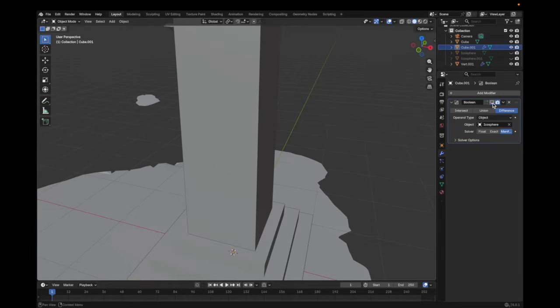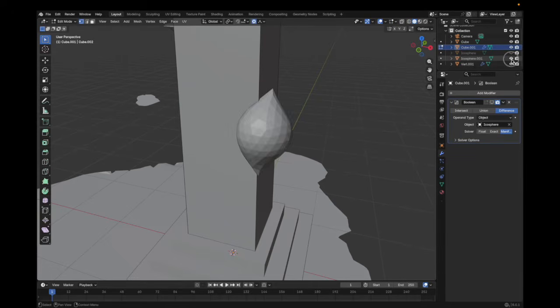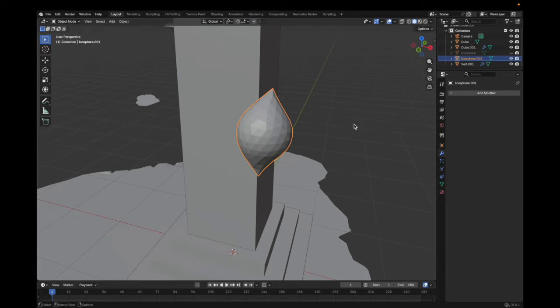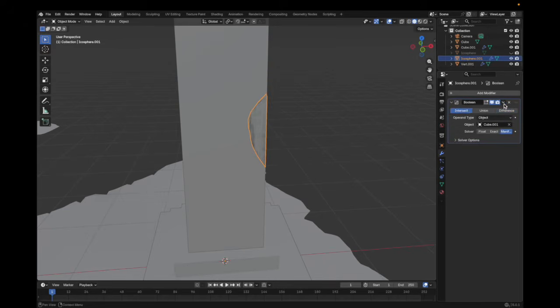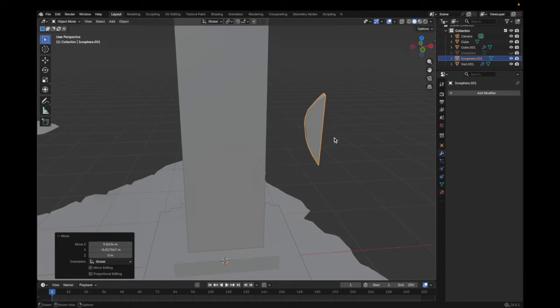We actually want to not have that influence just yet, because we need this icosphere. Correct. There we go. We need this icosphere to do the same. However, we need to apply this before we actually take the bite out. So we're going to do intersection and then apply. And then we can pull this out, rotate it a little.